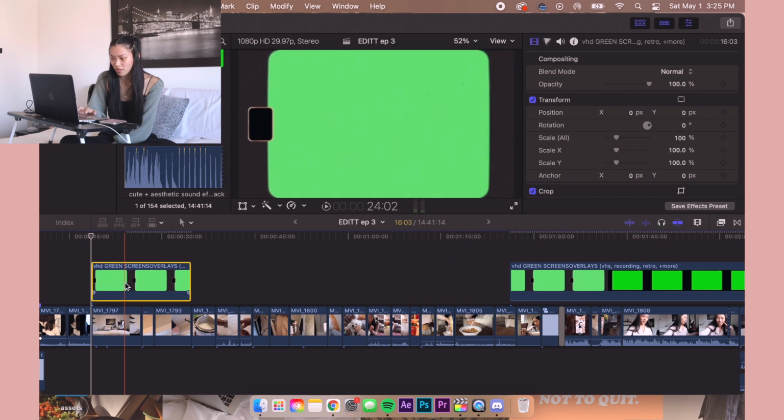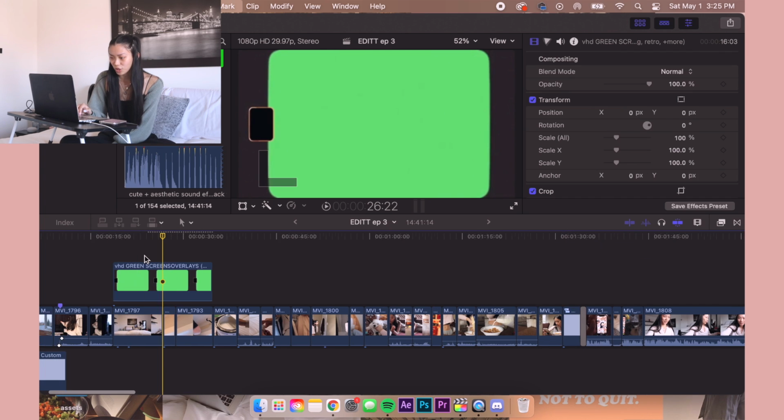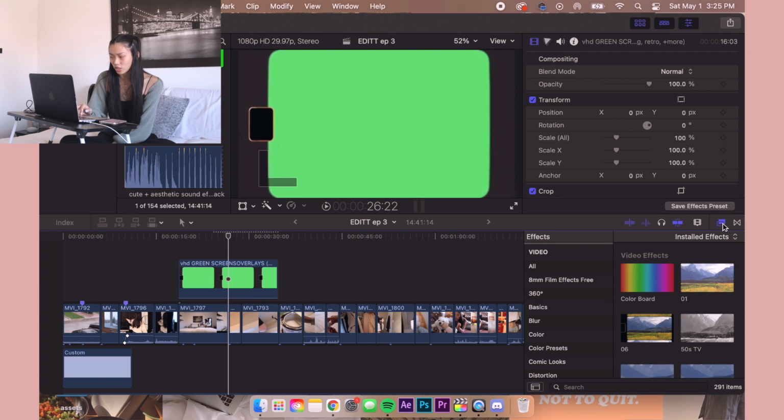So we're just going to put it on top of this one, for example, and then we can go delete the rest. So once your green screen is where you want it to be, we're going to head over to this button here. This is where a bunch of installed effects are on Final Cut. And you're going to type in key.